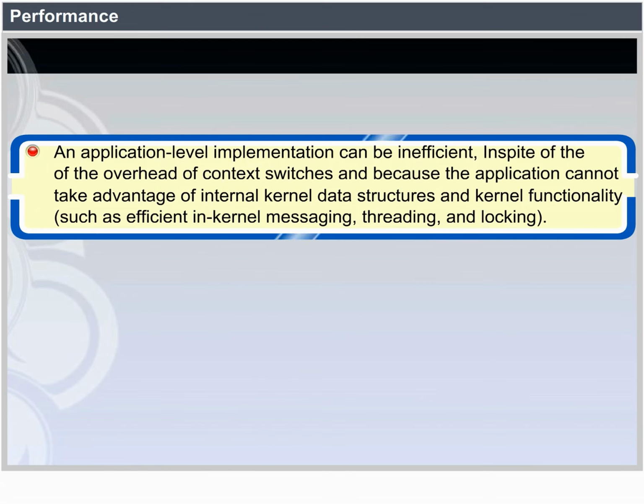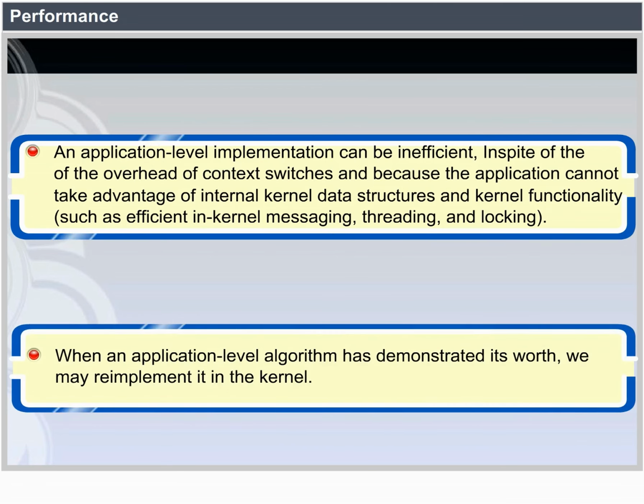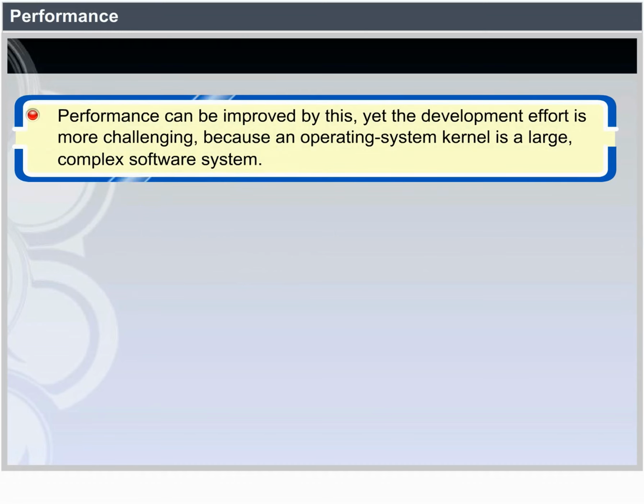When an application-level algorithm has demonstrated its worth, we may re-implement it in the kernel. This can improve performance, but the development effort is more challenging because an operating system kernel is a large, complex software system. Moreover, an in-kernel implementation must be thoroughly debugged to avoid data corruption and system crashes.